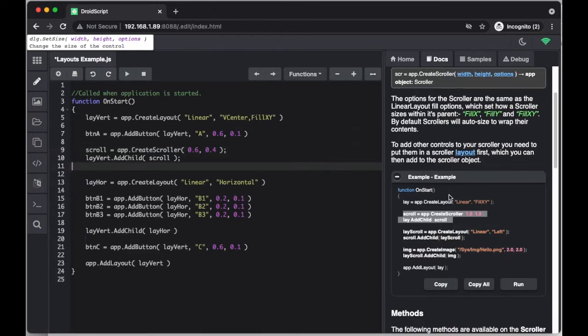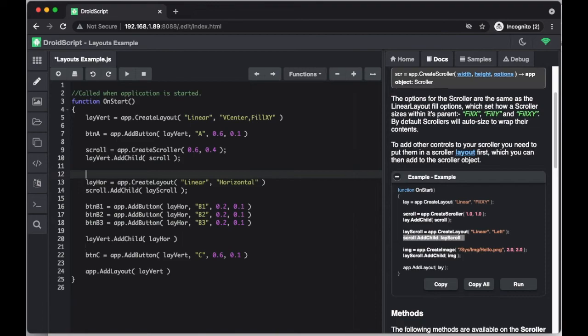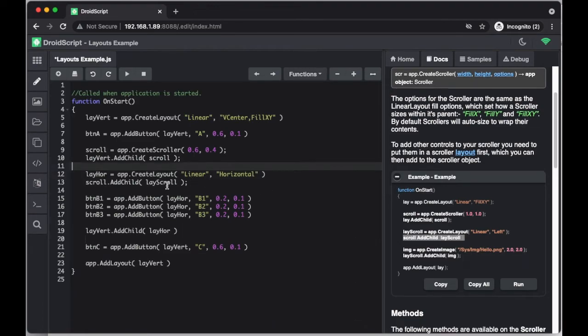What else does the example show us? Here we have a standard linear layout, and we're adding it to the scroller. We already have our linear layout here, so let's just put in the other line, which is to add our scroller to our scroll. Although actually we need to change this one because we're adding lay hor. Then we can just add the buttons as standard to the layout as we did before. And that should be it. Get rid of the semicolons now. We don't really need them anymore.